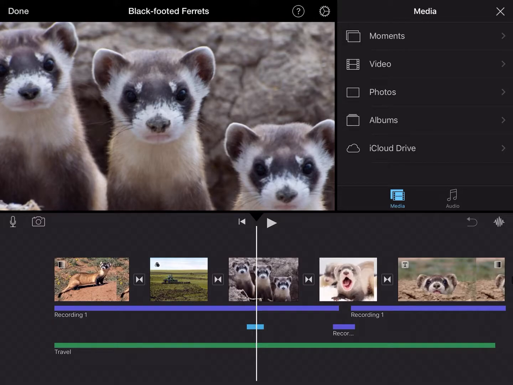Now I try to use the vocabulary of the application as much as possible with students and to be consistent, and that helps them to learn it. So when they are talking to you and they say, hey, I'm having trouble with my timeline, you know exactly what they're referencing.